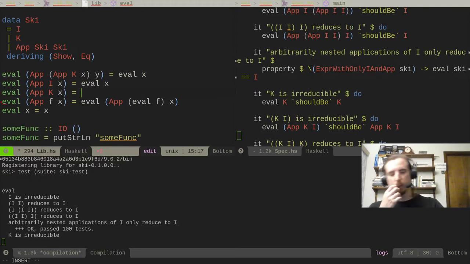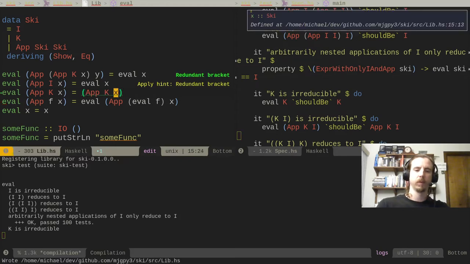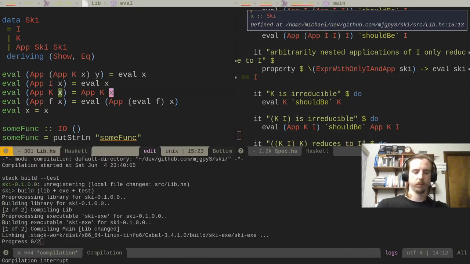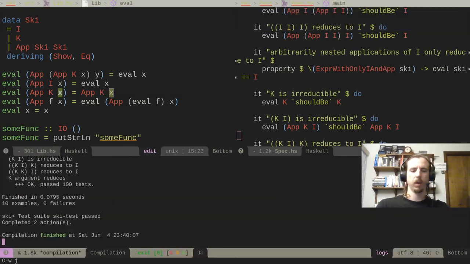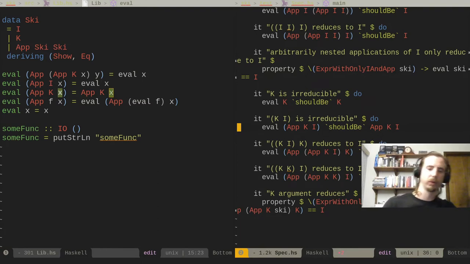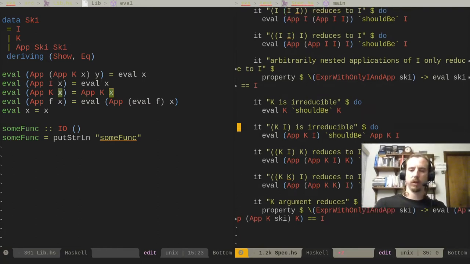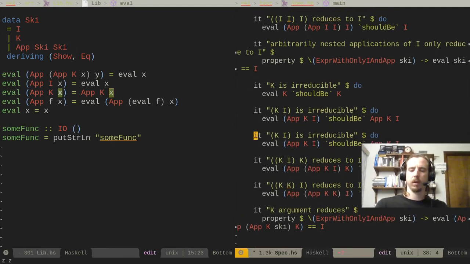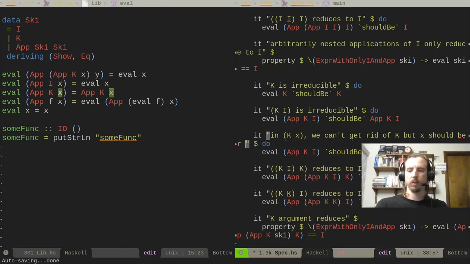Yeah, so if we get to a point where we have an application of K to something, we can't really reduce that. Now, we might be able to reduce this value here, but let's worry about that later. Okay, we pass. So to think about reducing that value, we should, K of x in K of x, we can't get rid of k, but x, it should be reduced.